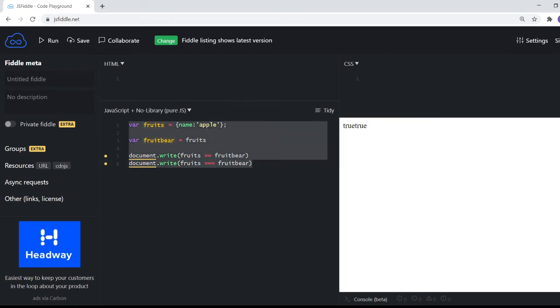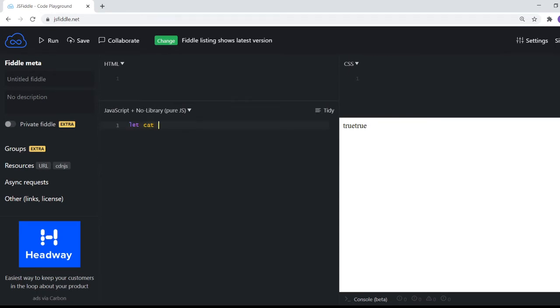Now let me show you something called shorthand notation. So let's say let cat equal meow, and let dog equal woof, let bird equal beat, right? And let me define an object called sumObject, and I'll say cat: cat, and dog: dog, and bird: bird, and I'll say document.write sumObject.